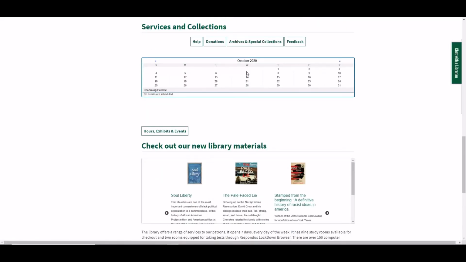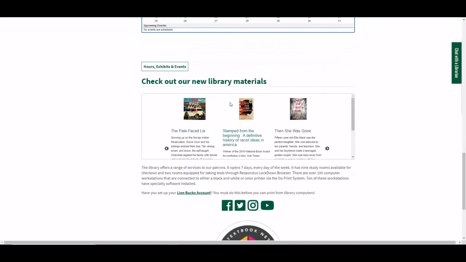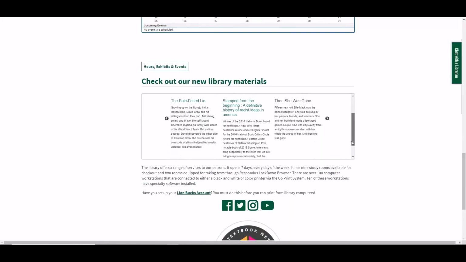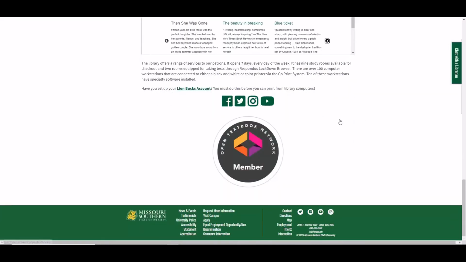The calendar shows any library events that are scheduled for the month. Beneath that are new electronic materials that you can browse. And finally, links to all our social media accounts so you can be up to date on what's going on in the library.